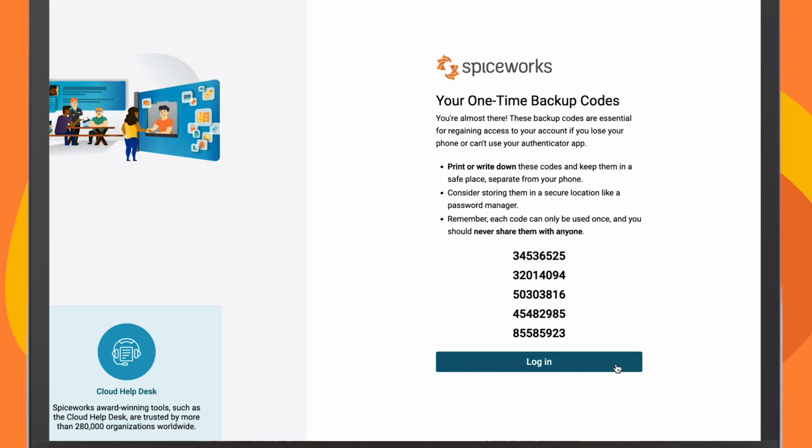The next screen is very important. You'll be given a set of 5 one-time use backup codes. Please copy these and store them in a safe place, like a password manager. These codes are your lifeline if you lose access to your Authenticator app. Once you've saved your codes, click Login to continue.